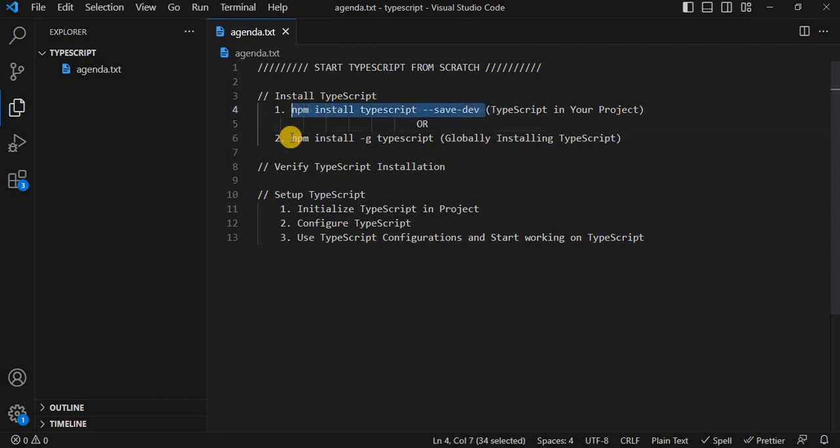And another command is npm install -g typescript. What it will do is install TypeScript globally in the system. It means whenever you create a new project in the system, you don't need to install TypeScript over there once again. Okay, so that's why we have used -g over there. You can see -g indicates globally. Okay, so now guys, let's start.